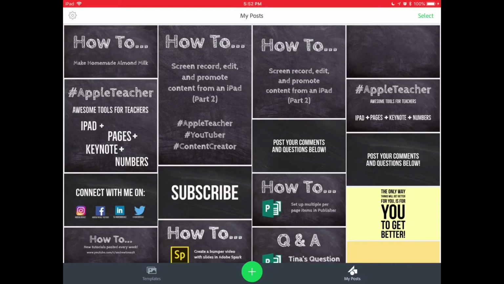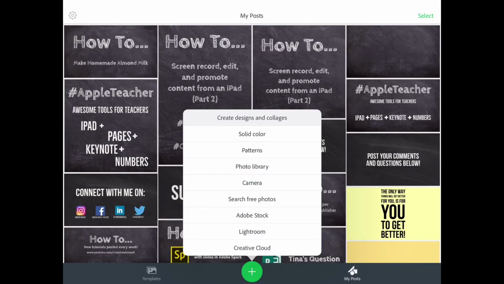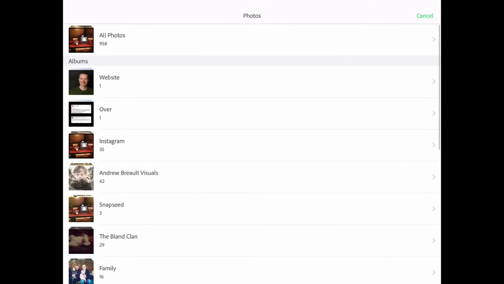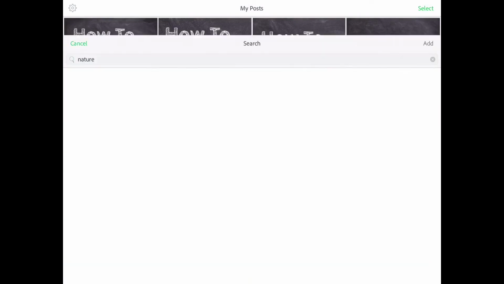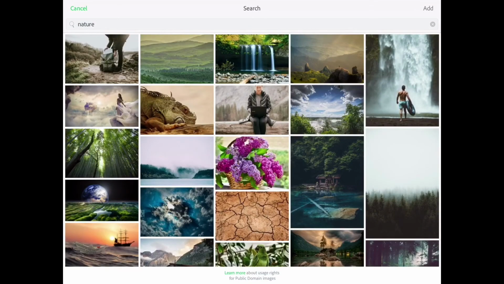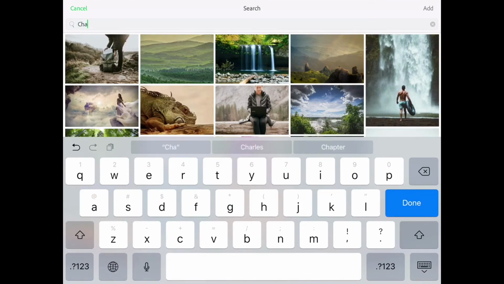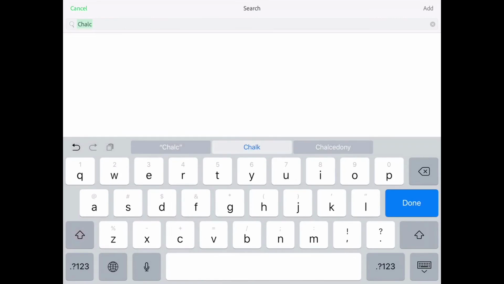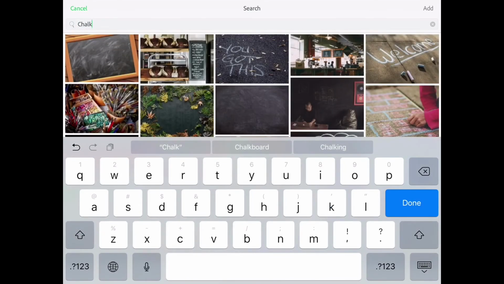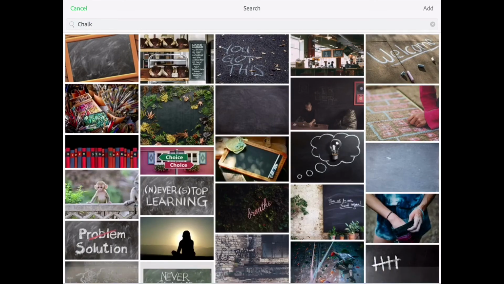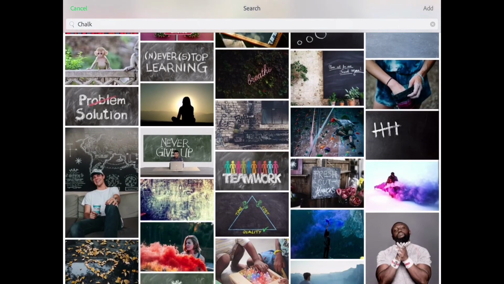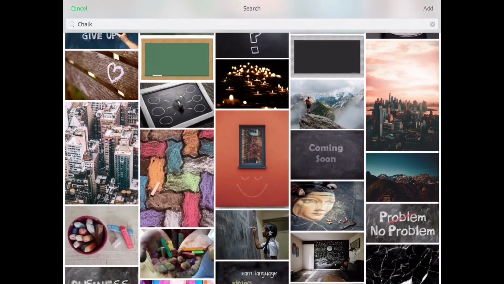But all I did is I went to make a new post, and I said to go to the photo library. No, that's my library. Let's see, search free photos. So I went here to search free photos, and then I typed in... Whoops, that is not how you spell chalk. Chalk. And as soon as you spell chalk, you get all of these different pictures here that have different chalk patterns and stuff.